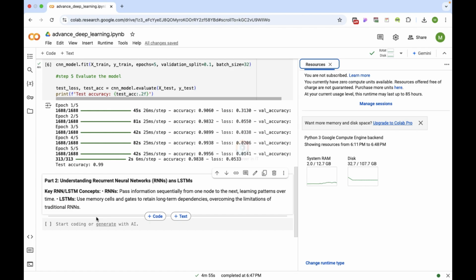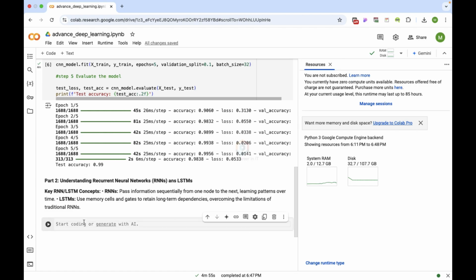So key concepts of RNNs and LSTMs: the first one, RNNs pass information sequentially from one node to the next, learning patterns over time, and LSTMs use memory cells and gates to retain long-term dependencies, overcoming the limitation of traditional RNNs. So let's do some code to understand the concept of recurrent neural networks.